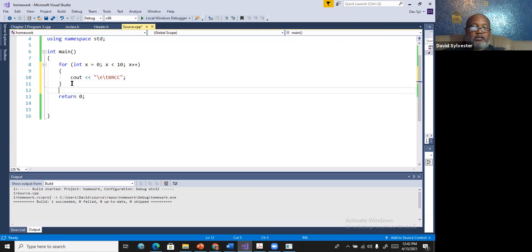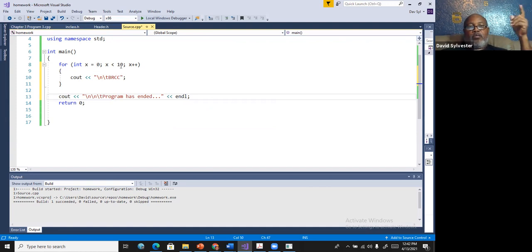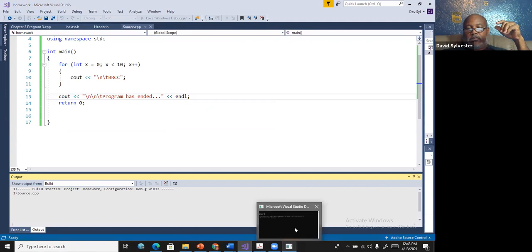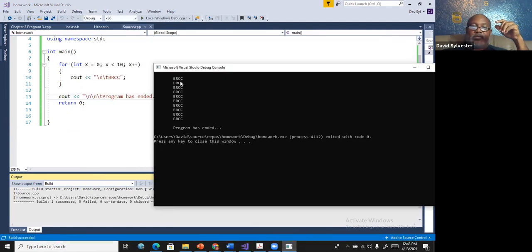So I'll just put something like this, cout, all right, so I'll do something like that just to let you see. Now if I run this, it will perform this 10 times because I'm telling it to increment from 0 by 1, and when it gets to 10, stop. So let's debug it. Okay, look what happens. BRCC, BRCC, BRCC. 10 times, then it ends.